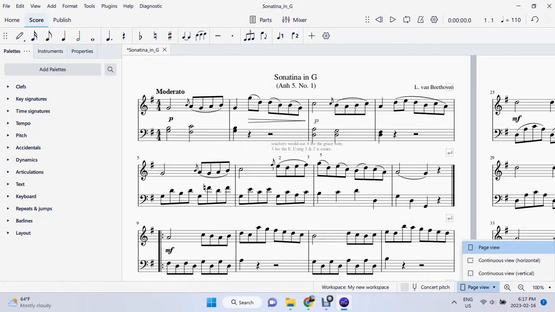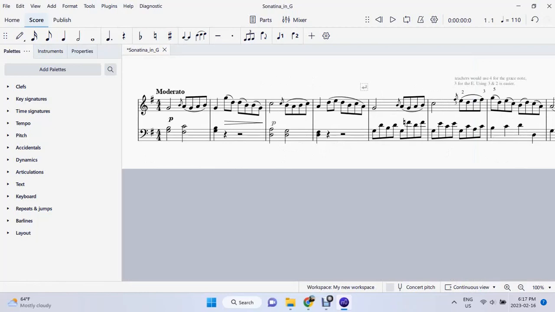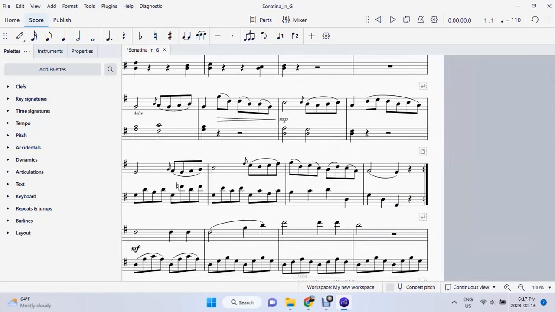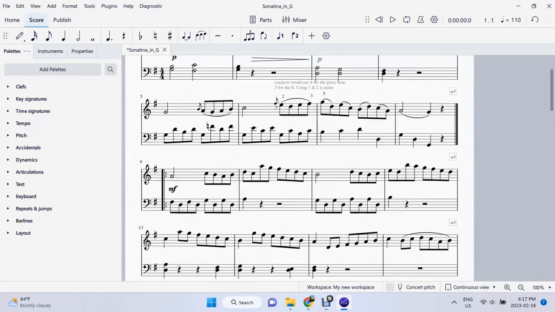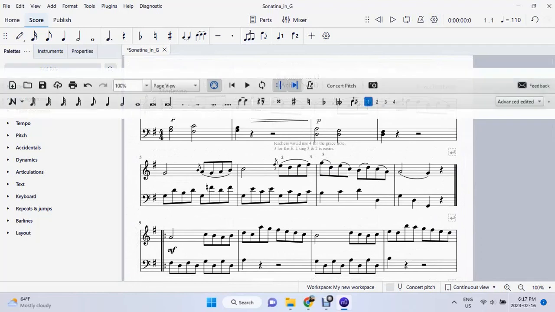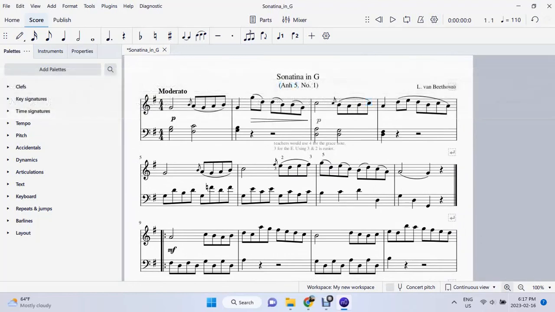Next is page view. Here you see 2 other options. You can display the piece as continuous horizontal or vertical without the page breaks. At the bottom right are the familiar zoom settings that used to be on the toolbar on top.